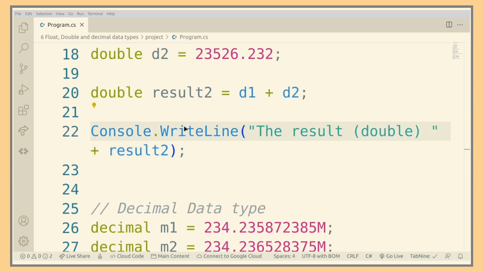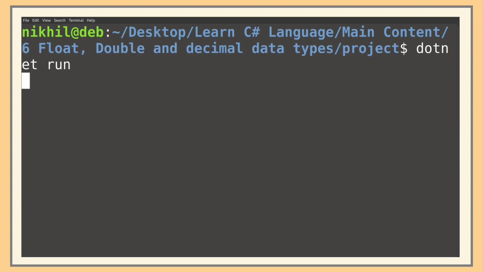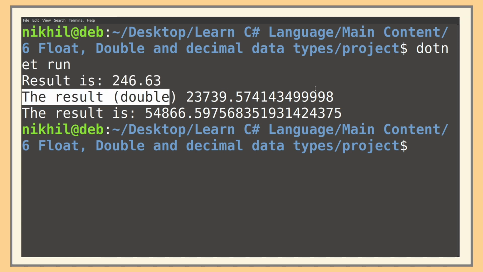Now we will go to our terminal again and run this command, dotnet run. Now here you can see this one is the float value, this one is the double value, and this one is the decimal type value.